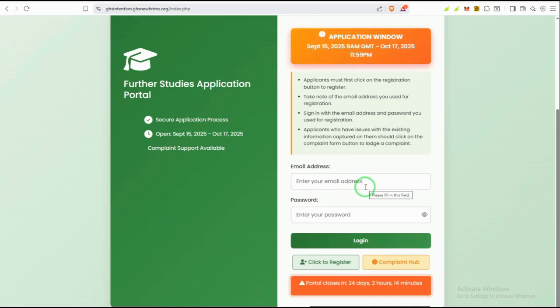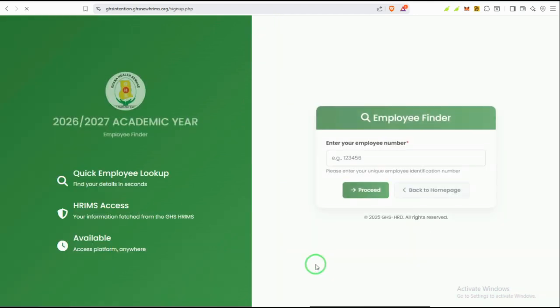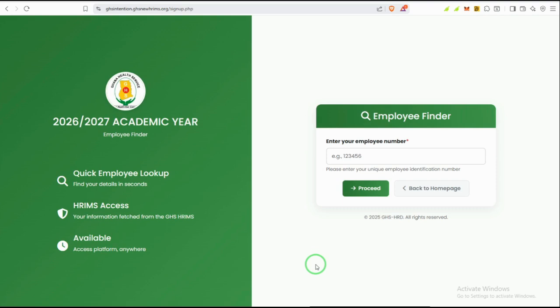So this is how you register. When you click on the link, it loads and brings you here. So you quickly come here and you click on this, which is click to register. When you click on that, it loads and brings you here.